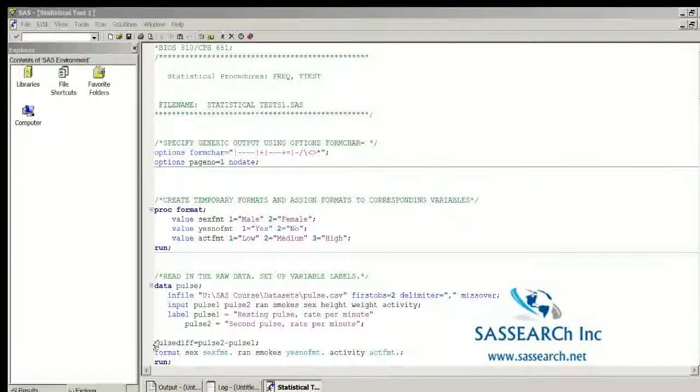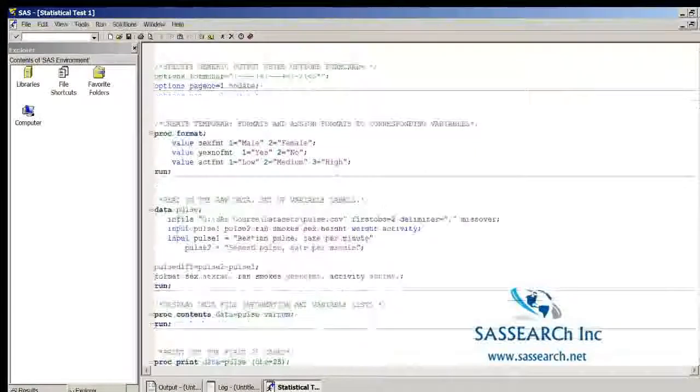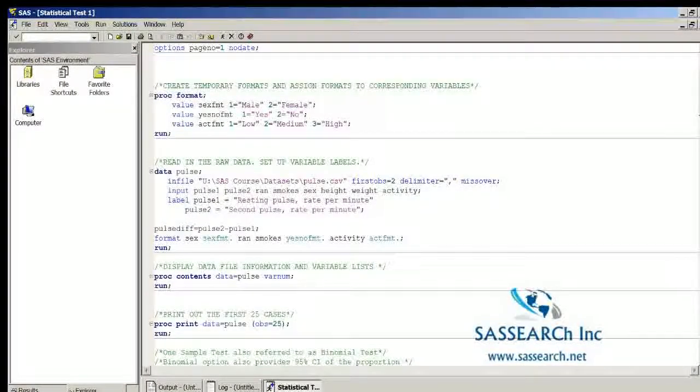And then within my data step, I'm creating a variable called pulse diff, where I'm subtracting the resting pulse from the second pulse that was recorded. And I'm calling this data set Pulse, so it's a temporary SAS data set. The first thing I'm going to do is a PROC CONTENTS of my data set, and then I'm going to print out the first 25 cases. And notice that I have my format statement within the data step, so that in all the subsequent procedures you will see formats attached to the variable codings.